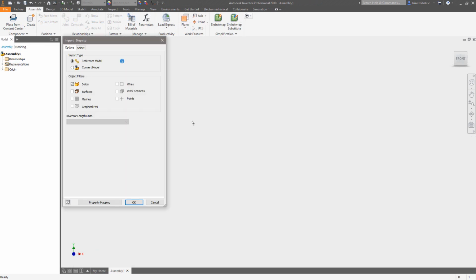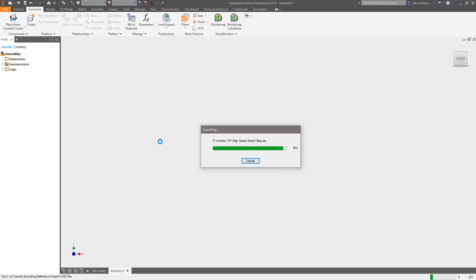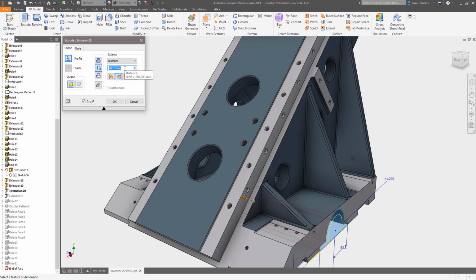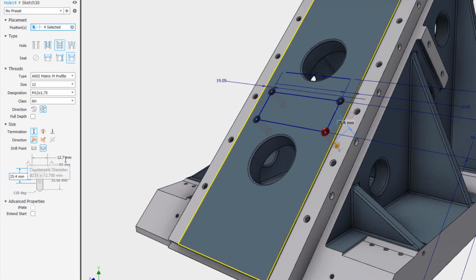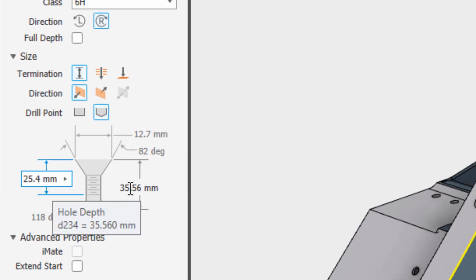AnyCAD's performance has been improved when working with files that have complex assembly structures. This will save you time when working with non-native CAD files. Value fields now display the parameter name in the tooltip, D0, D1, D2, and so on. This will save you time when leveraging parameters downstream.